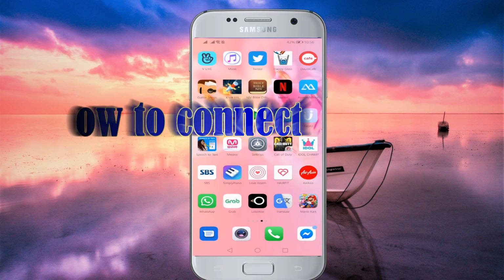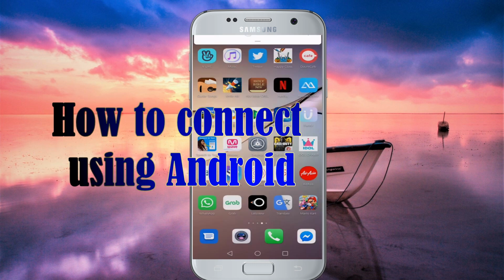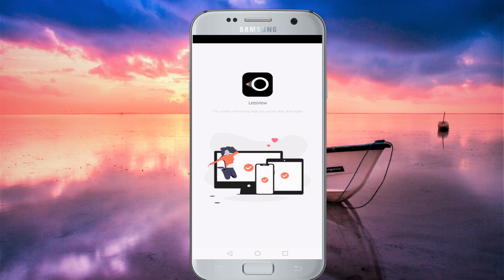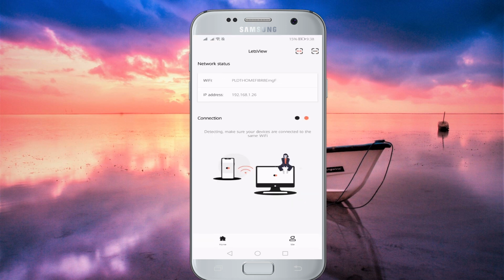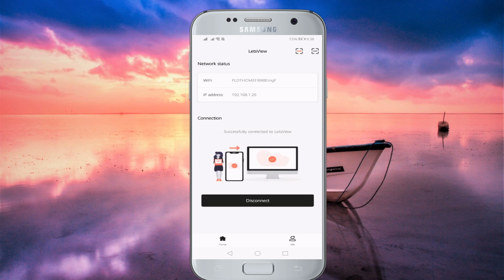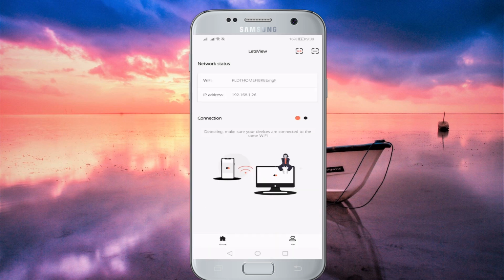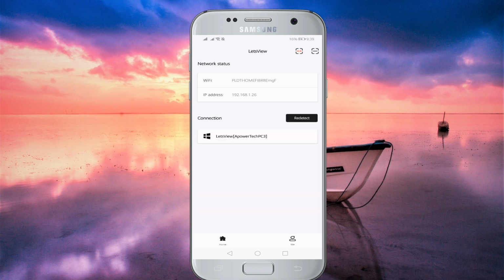How about your Android phone? If you are using an Android device, get the app from your Play Store, then launch it. Similarly, connect your phone under the same Wi-Fi network and your PC name will appear on the screen. Just tap it and it will be connected. That's just one of the three ways to connect using this tool.